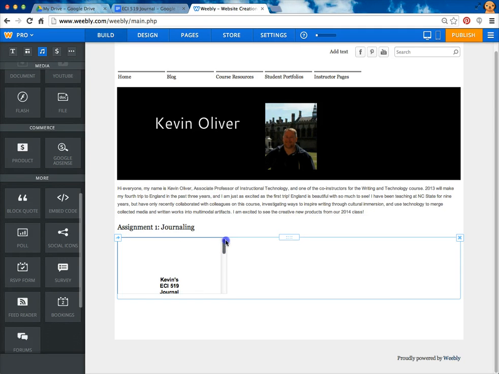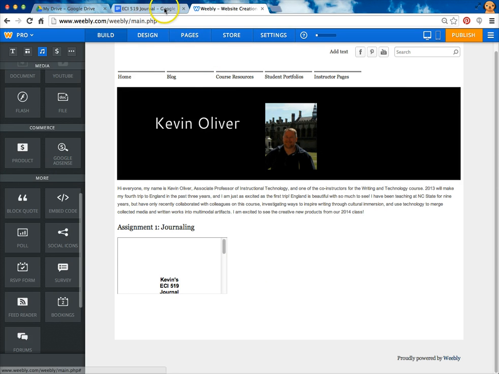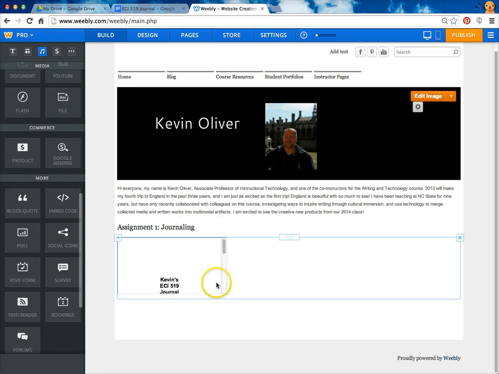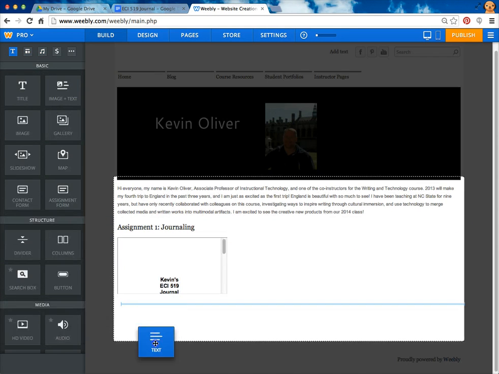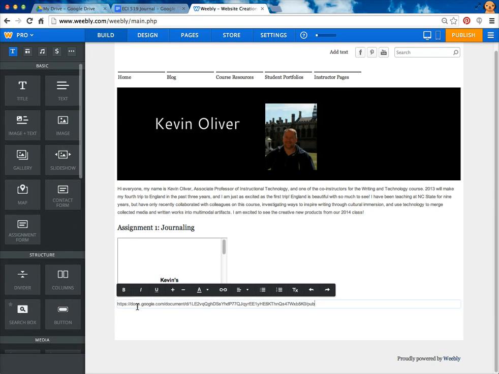One thing you'll notice, unfortunately, I don't think there's a way to make this any larger. Google Docs embed code does not have any dimensions that you could change to make this a little bit larger, so it's a little bit hard to read. So for that reason, I'm going to suggest you not only add the embed code here, but come back over to Google Docs and grab the link to your document. And when we grab that link to our document, bring that back over here, and you can just grab a simple text block, drag that down, and click here in the text block, paste in your link.